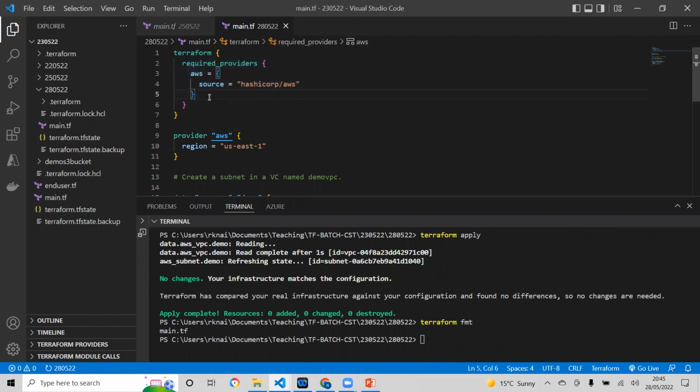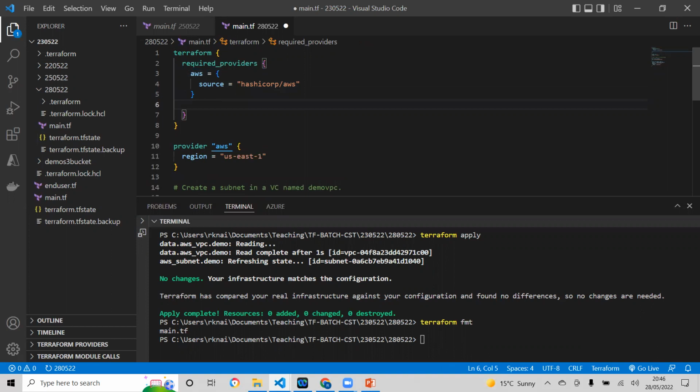So if you want to create something in Azure, we have to use the proper Azure one, or for GCP we have to use the Google one. In our use case, we want to create some resources in AWS, so we have to declare AWS here. And if you have some other cloud in the same program, say something in Azure as well, we can do that here.